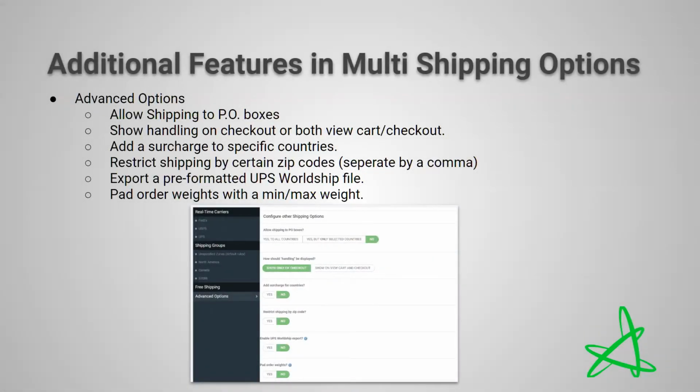You can also allow for shipping to certain PO boxes. You can show handling on checkout or both view cart and checkout. You can add surcharges to specific countries. You can restrict shipping by certain zip codes. It's slightly different than doing so in the shipping groups and using restrict shipping methods by product. This is more of a global function.